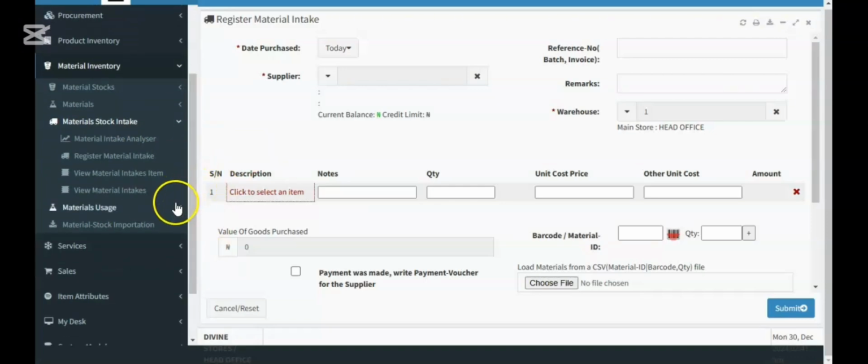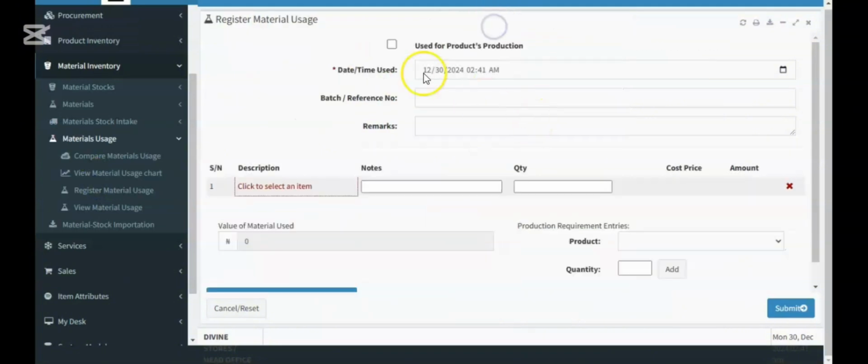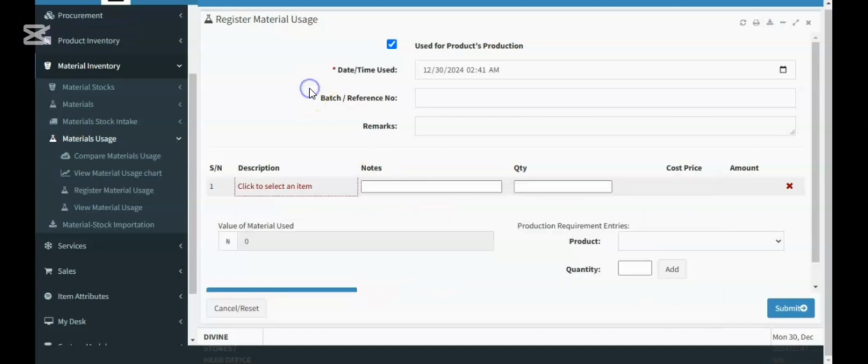The second thing is, you want to use some materials to do your production. What happens? You come over here and register it. Tell the system it is for production. You select the item that we are using for the production. Once you select it and submit, what happens? The system also updates your stock record by reducing the material that you now have on ground.